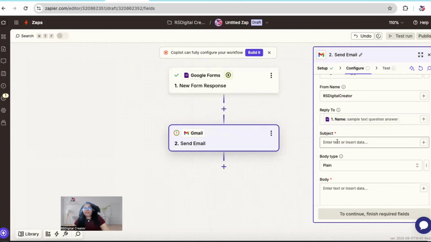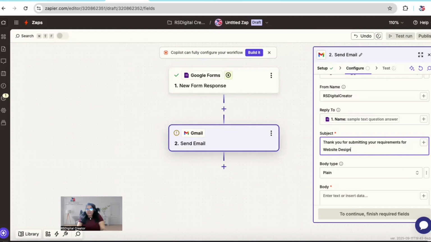After adding the name, next is the subject. In the email, in your inbox, we will see the subject, right? So you can write here: Thank you for submitting your requirements for website design service request. You can write about 8 to 10 words, not more than 10 words.